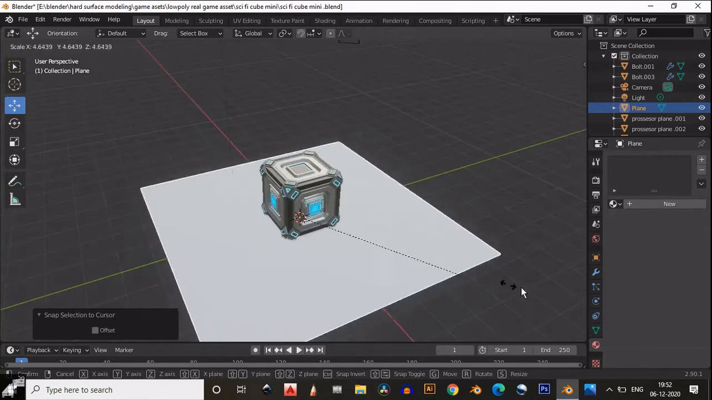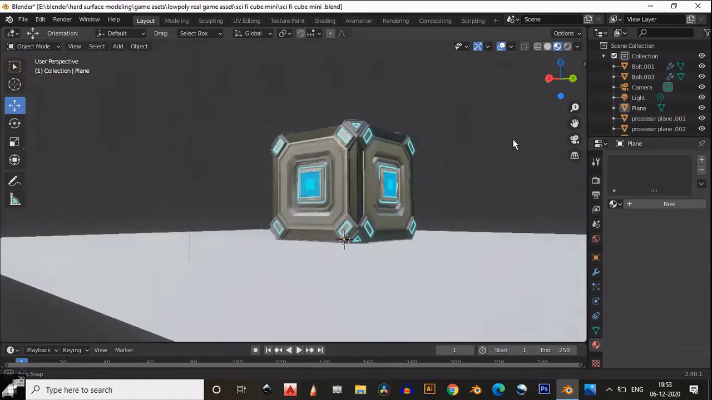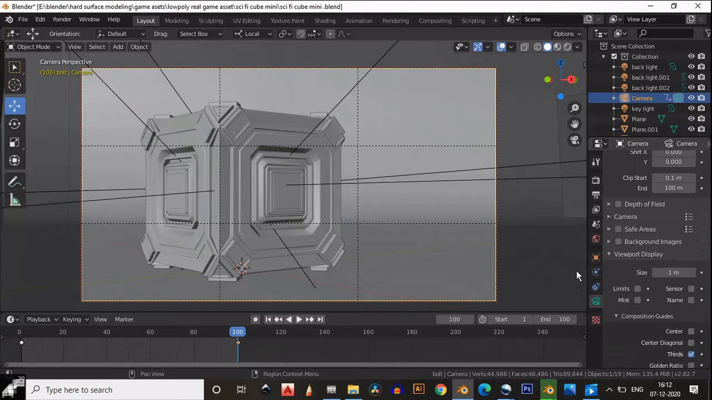Then we need to create a studio light setup for this and add a plane. And now I will explain the studio light setup for this cube. So now I will show you the studio light setup which I have created for this particular model. So this is a camera. I have fixed the camera position and I used a composition guide to fix it, and I have used the rule of thirds here.